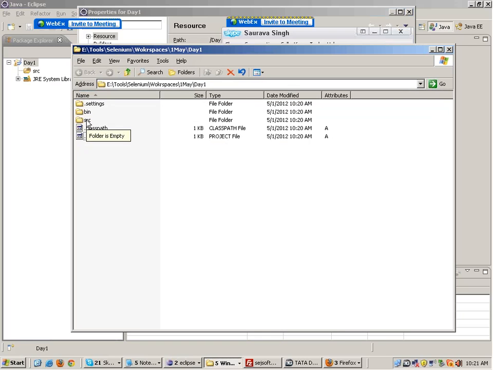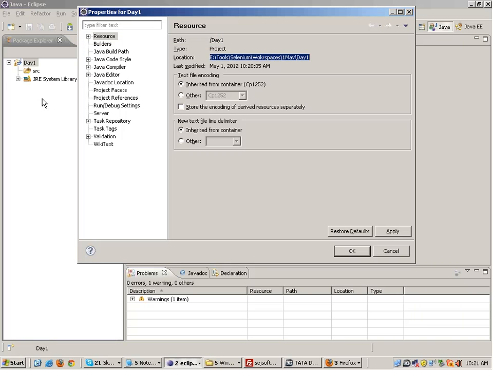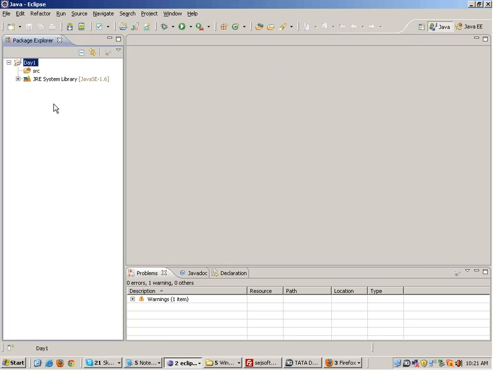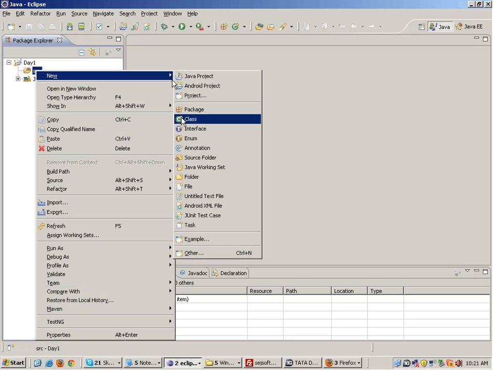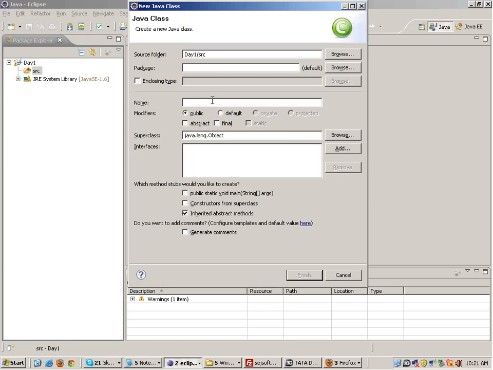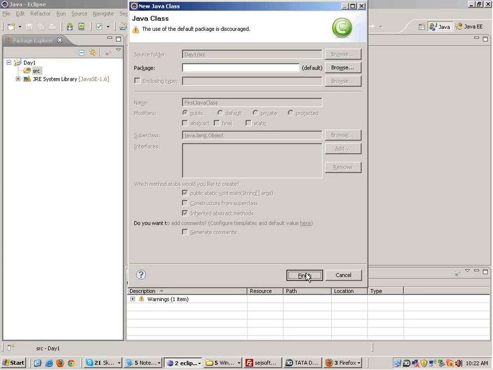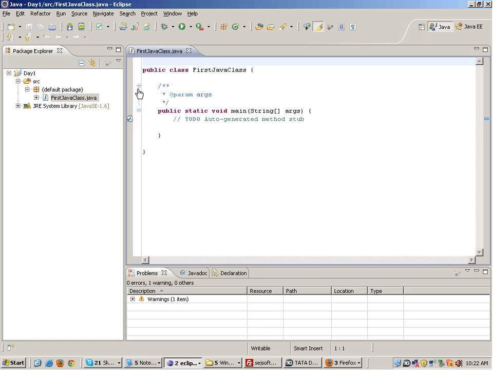Now, in whatever Java coding we will do, we will write all the Java files inside the source folder. In order to create a Java file, right click on the source folder, go to new class, and give a class name. I'll write First Java Class, and I'll just check mark this public static void main, finish. And this is the first Java class.